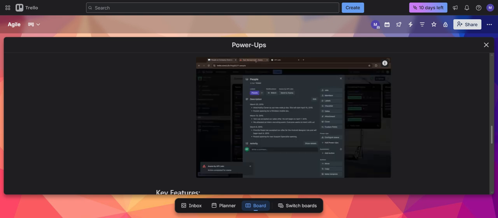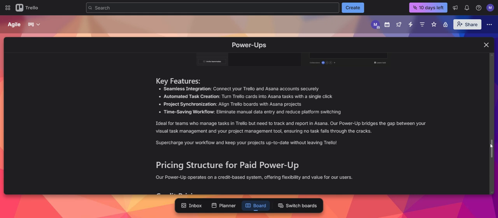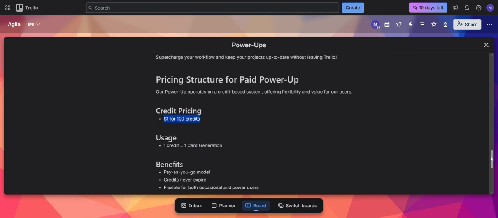This is especially useful for teams that manage visual workflows in Trello, but report and track deliverables in Asana. Keep in mind that API Labz uses a credit-based pricing model. Typically, 1 credit equals 1 task generation, and credits can be purchased as needed. This makes it flexible for both light and heavy users.